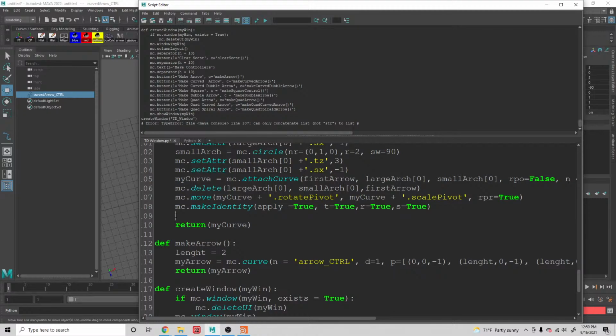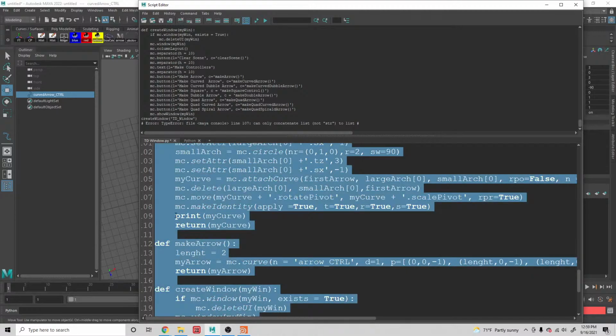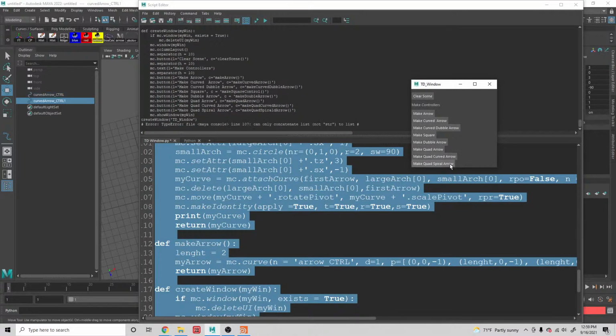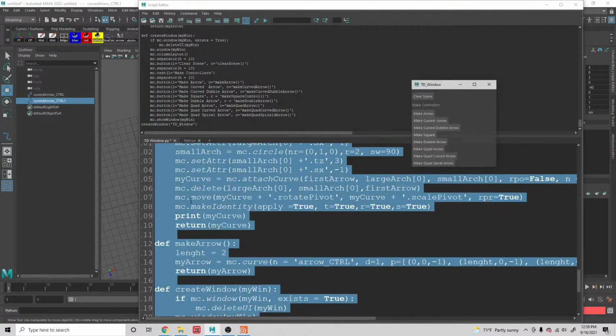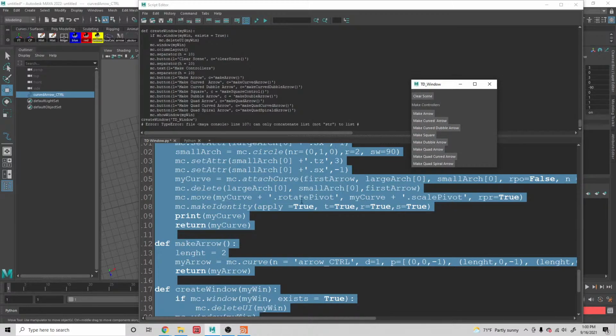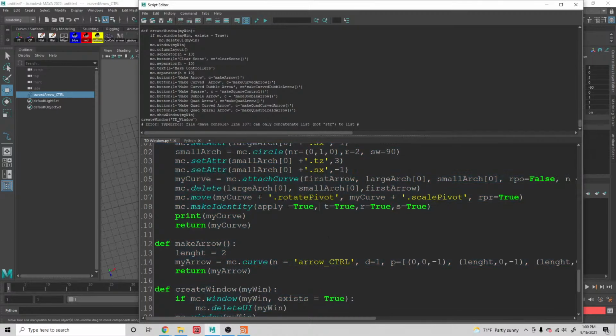Let's print my curve and make spiral error, spiral 107. Actually, let's clear the scene. Do we get that on the make curved error? We do. Okay. Oh, it's a list. Okay, we can fix that.